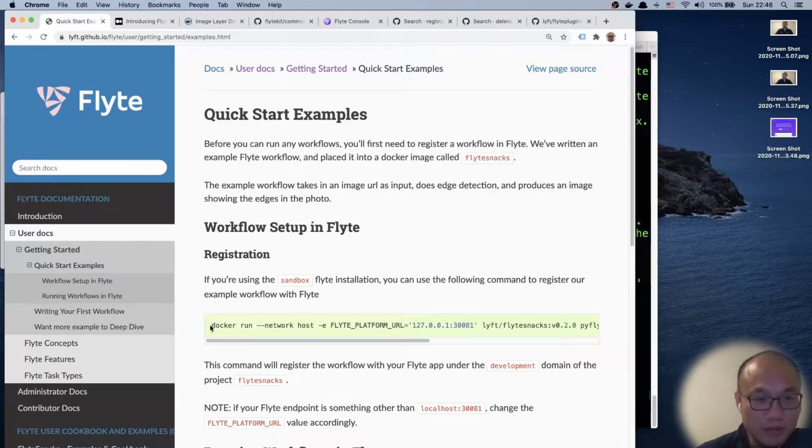So here it goes, using docker run and using network host, which means the Docker container will use the host network without isolation. And there is one environment variable, FLYTE platform URL. There is a convention that FLYTE is the prefix, platform is the section, and URL is the name, and it has a value. And it uses this Docker image.